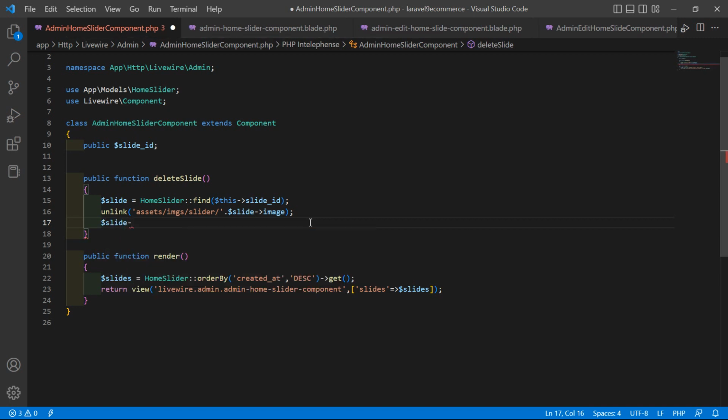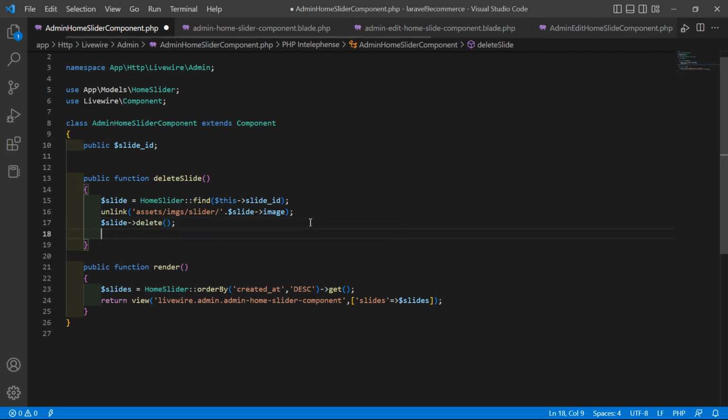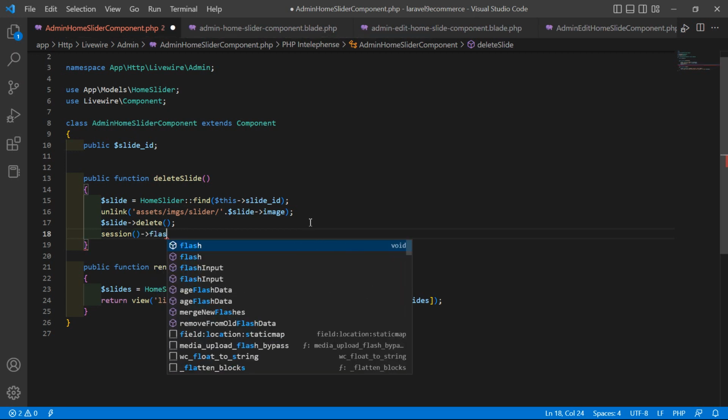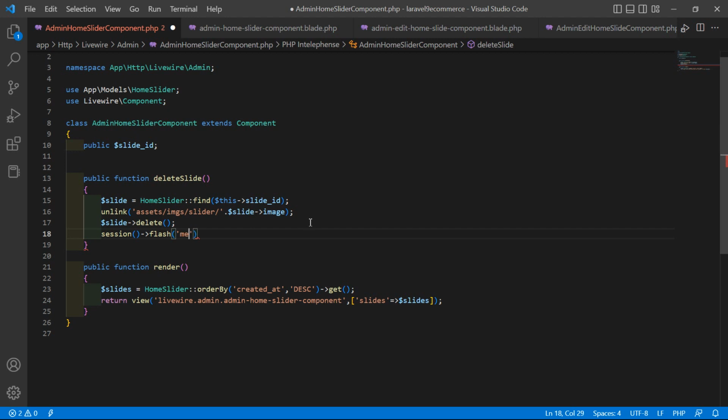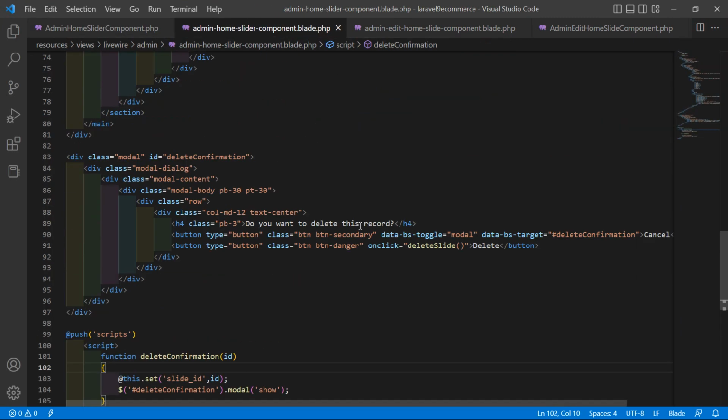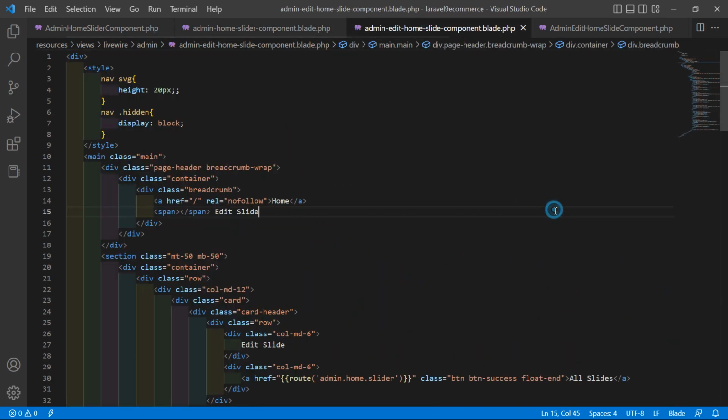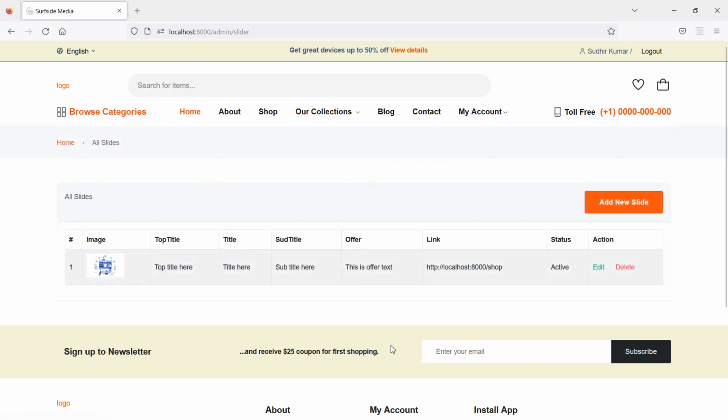So write here slide arrow delete, and after this inside the session put the flash message. Okay, slide has been deleted. Alright, now save this file, and everything is done. So let's check. So switch to the browser and refresh the page.